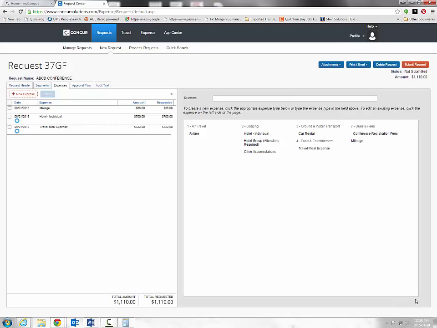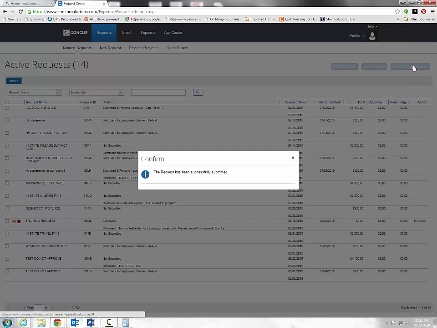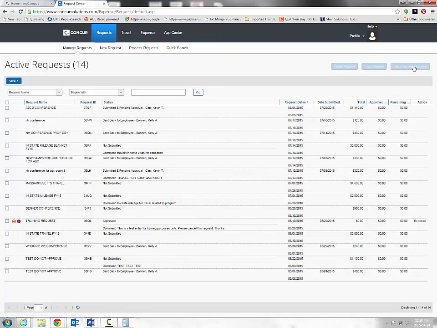Continue adding expenses that you know you might incur for this trip. Once you have added all your expenses, click the Submit button. You'll get a notification that your report has been successfully submitted, and you'll be brought to the Active Requests page. This is where you'll see the request you just submitted and its status. As you can see, it's been submitted and it's now pending approval with my manager.